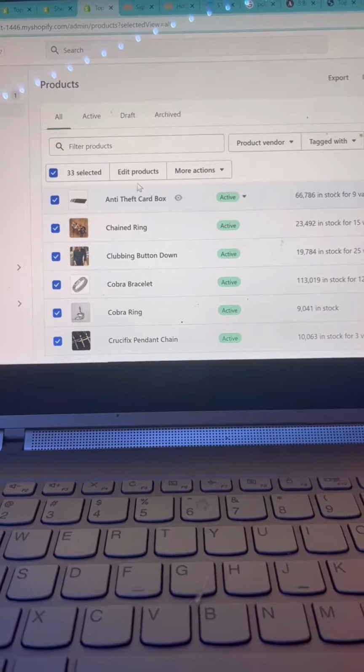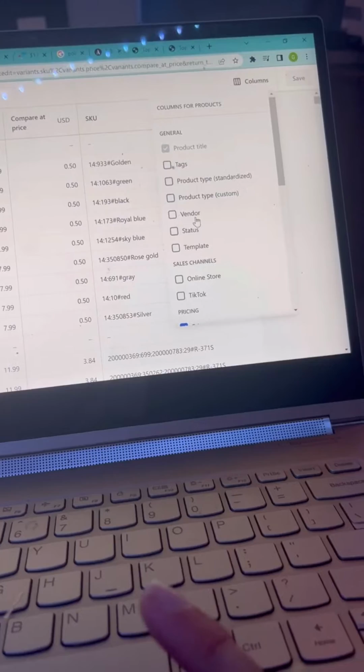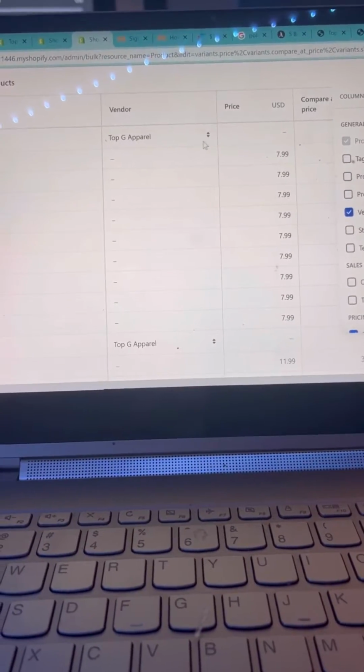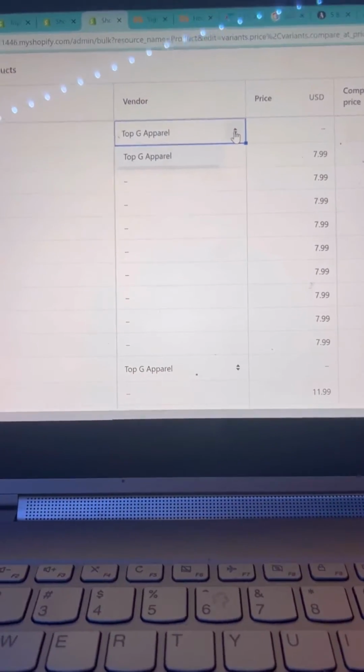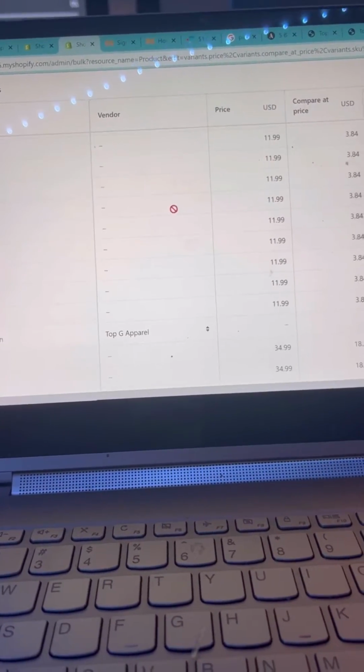So if you select all and do edit products, wait for it to load, you're gonna go to right here in the columns. So wait for it to load. Okay, so columns, and then you're gonna click vendor, and it's gonna show the vendor. And if you have a different one than what your store is connected to, it's not gonna work. It's gonna give you an error in checkout.